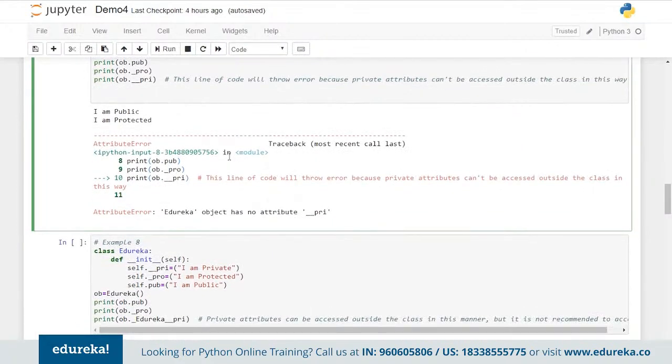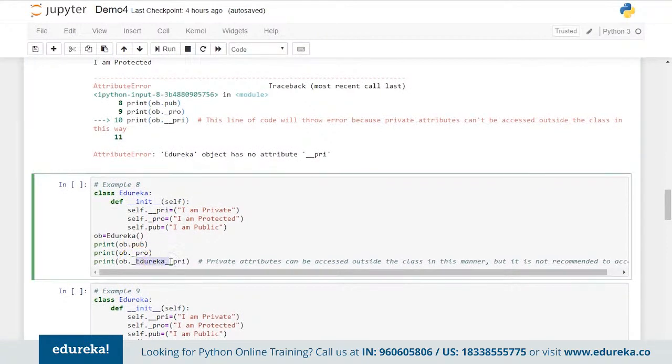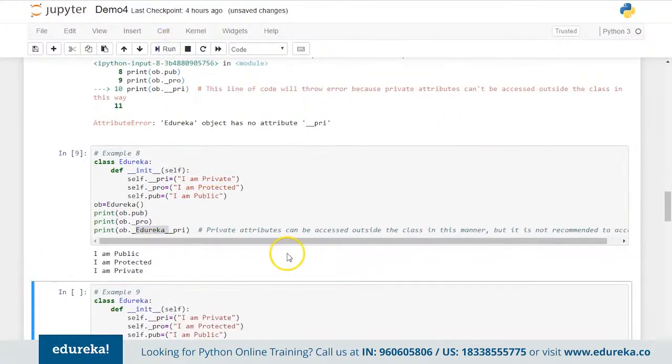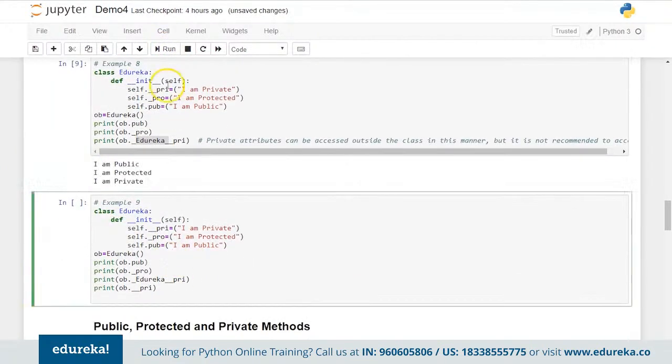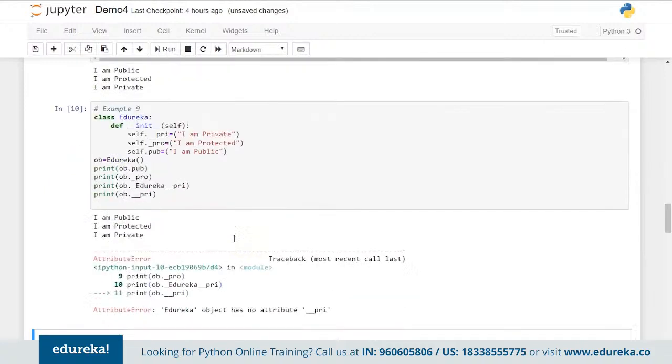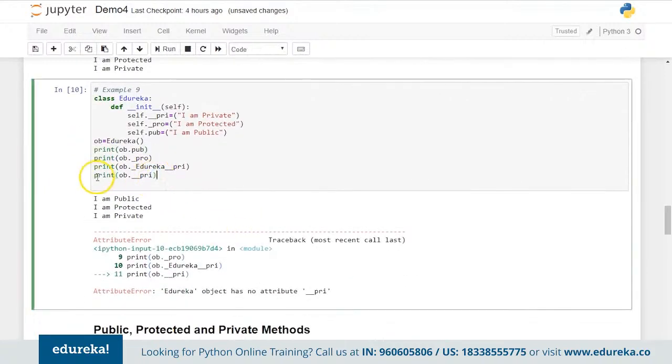If you really want to get that private one, you have to concatenate the class name, and once you use the class name over there, you will definitely be able to get that third value also. So now you can see that all the three values are being fetched for you. And if you want to get the private value again without prefixing the class, then again that will fail for you. So this is failing, but this is how you will be able to pick that particular class attribute.